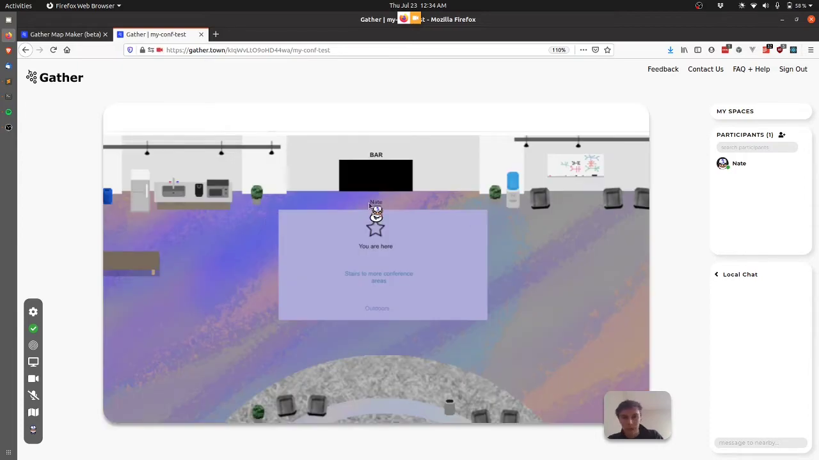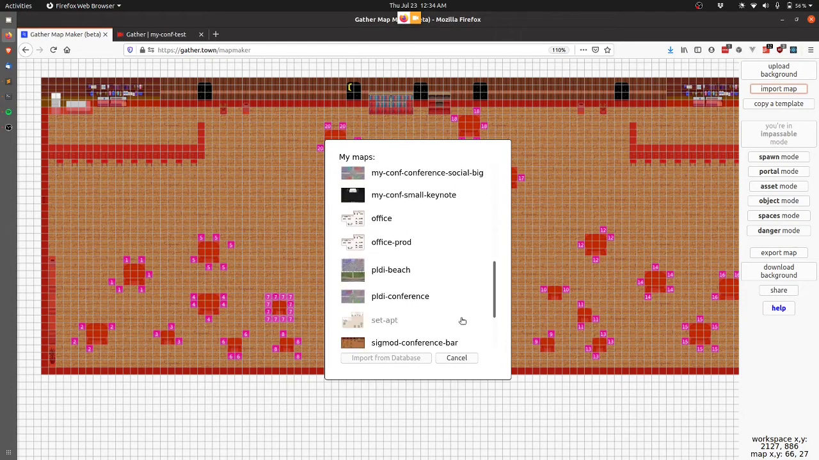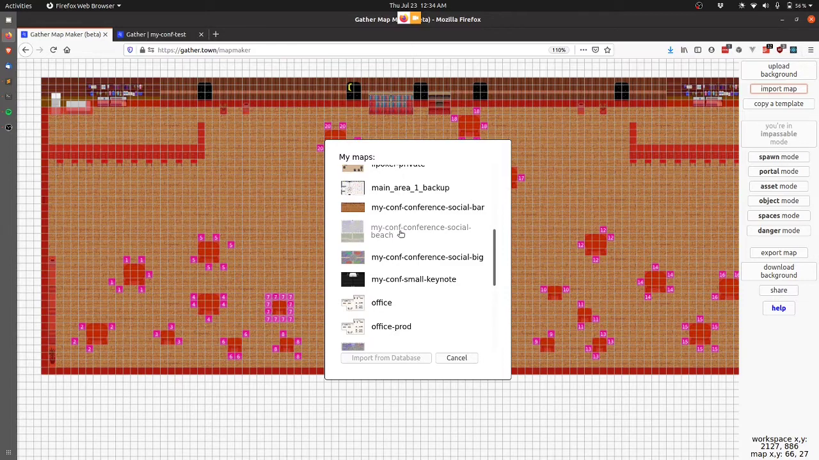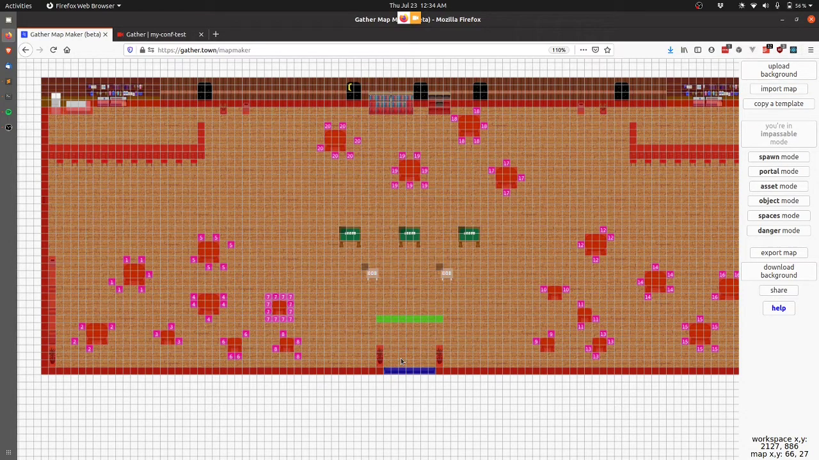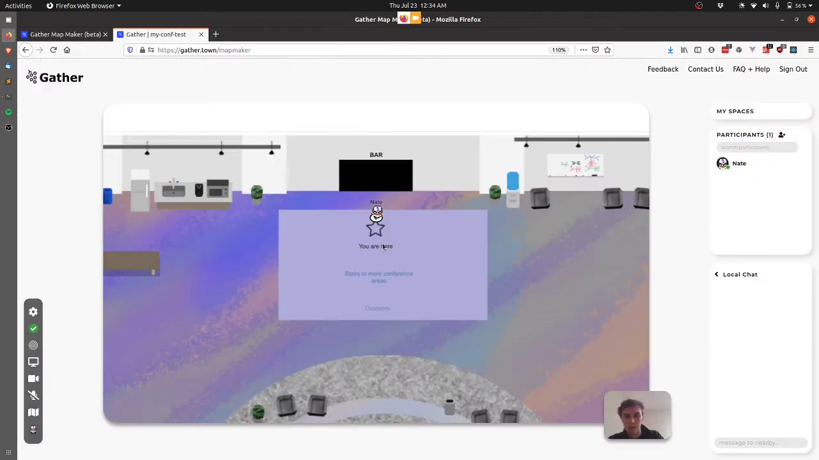So that's great. I just need to change where this teleports you to. So if I go back into import a new map, the room that I was in there was the conference social beach. So we'll import this one. And now we're editing this huge map.